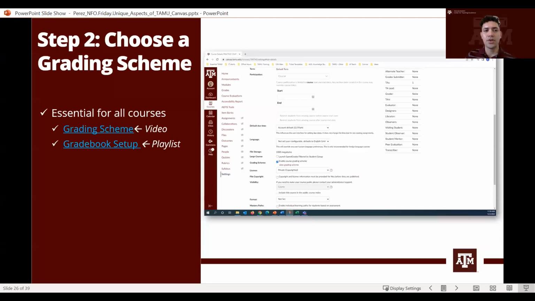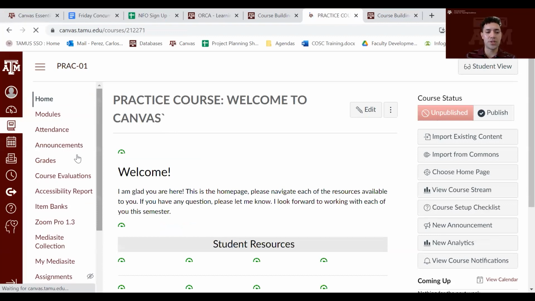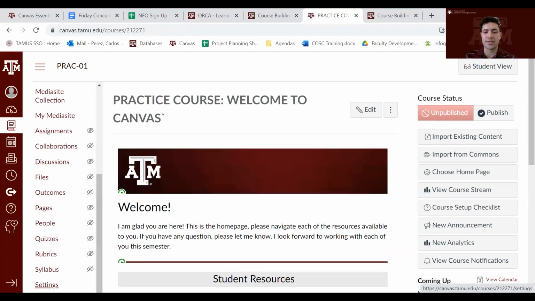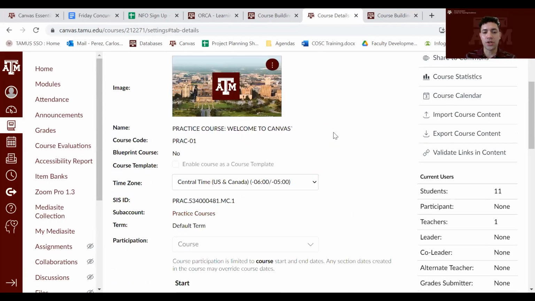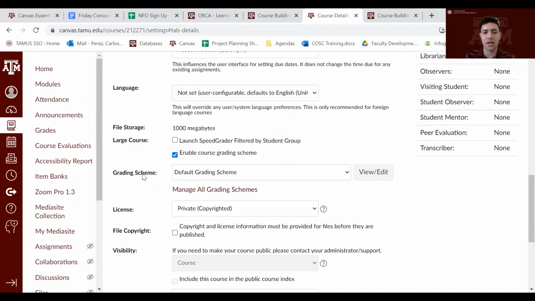The second step, you want to decide on what type of grading scheme you are going to use. And by grading scheme, we mean what's going to be an A, what's a B, what's a C in your class. And I'm going to show you how you can actually establish that in your course. So you go back to your home page. In the course navigation tab, find the option that says settings. In the settings option, you will scroll down until you see the words grading scheme.